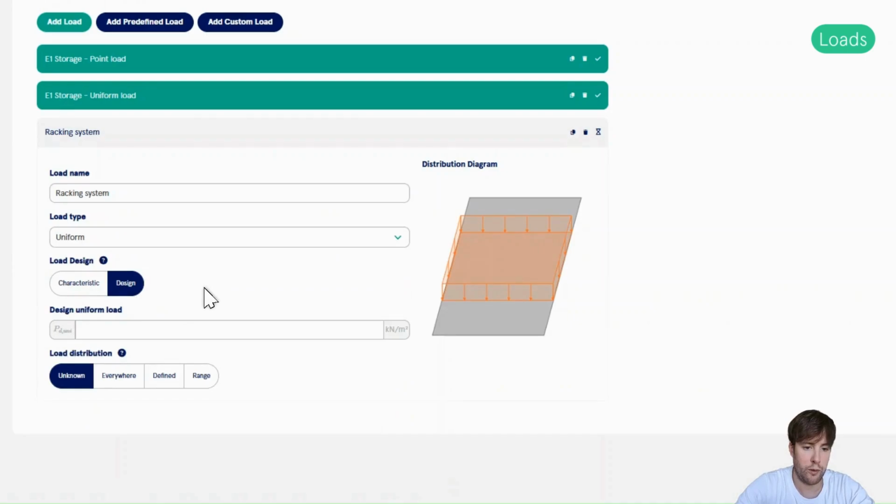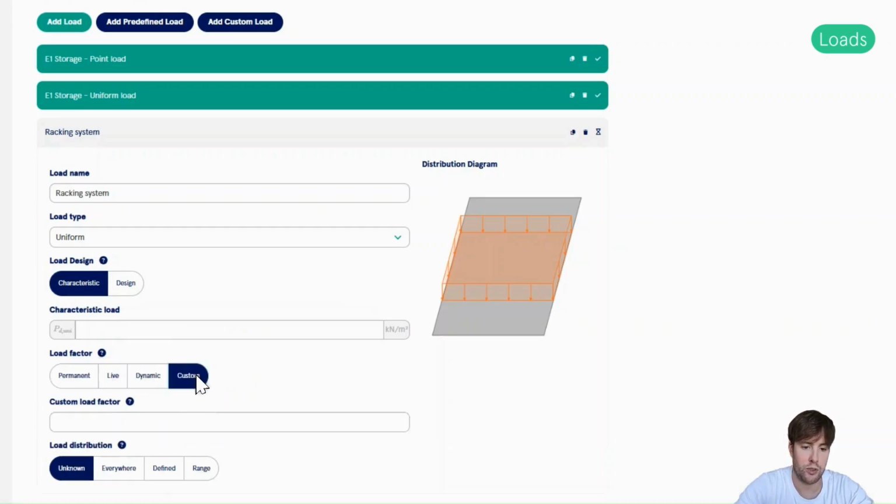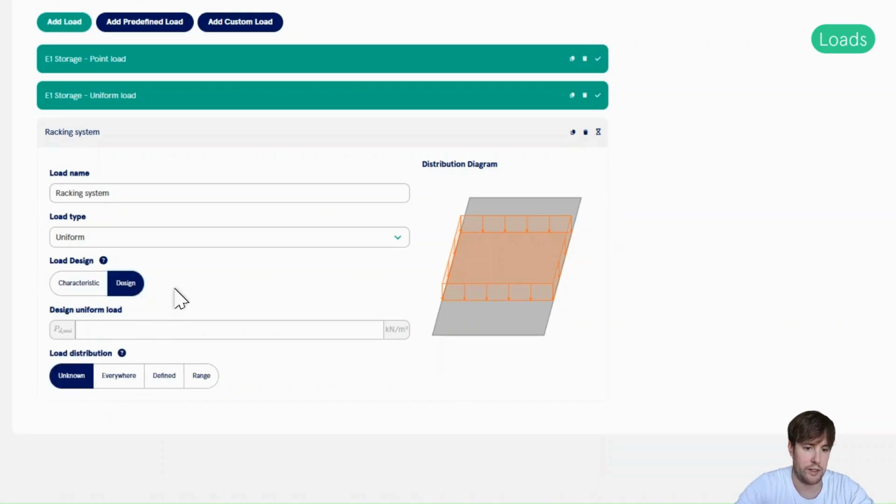If you choose uniform load, you can either choose the characteristic load. So you write in the characteristic load followed by a load factor, either permanent, which will use 1.2, live load 1.5, dynamic load 1.6, or you can choose a custom load factor. You can also just directly type in the design load.